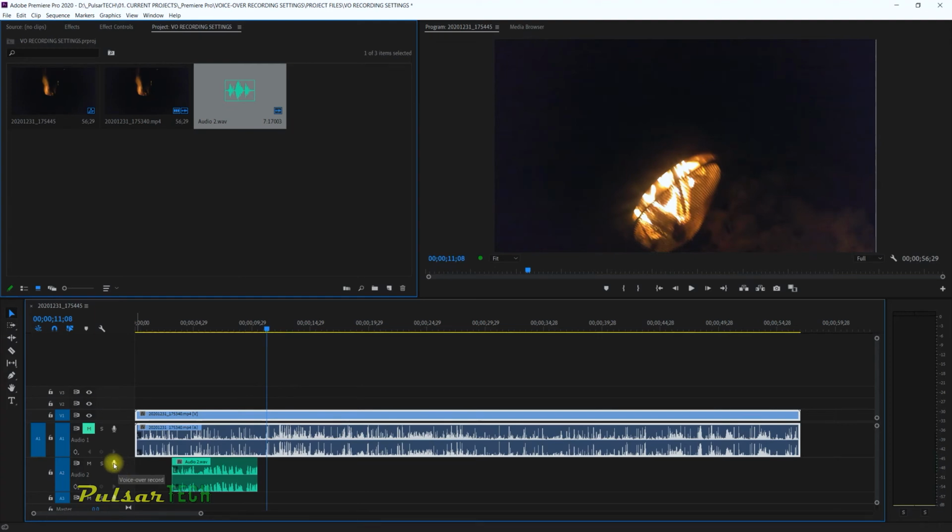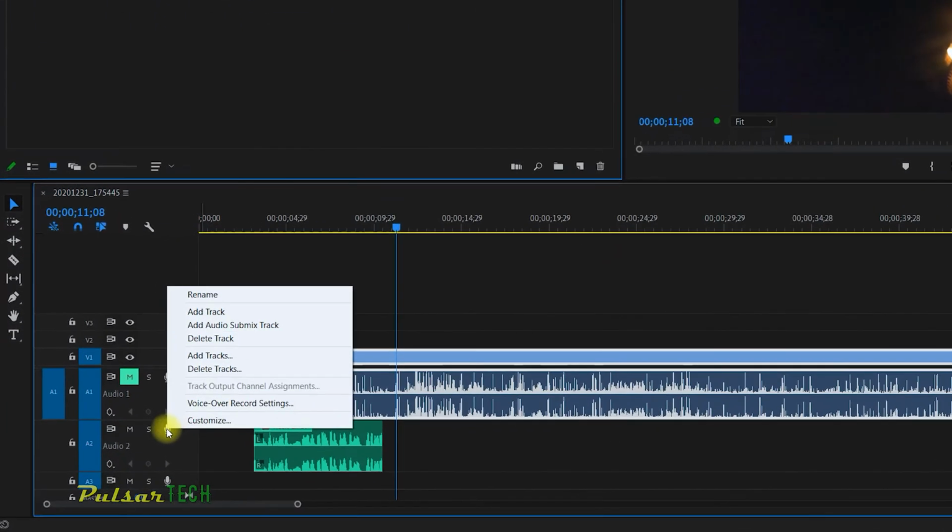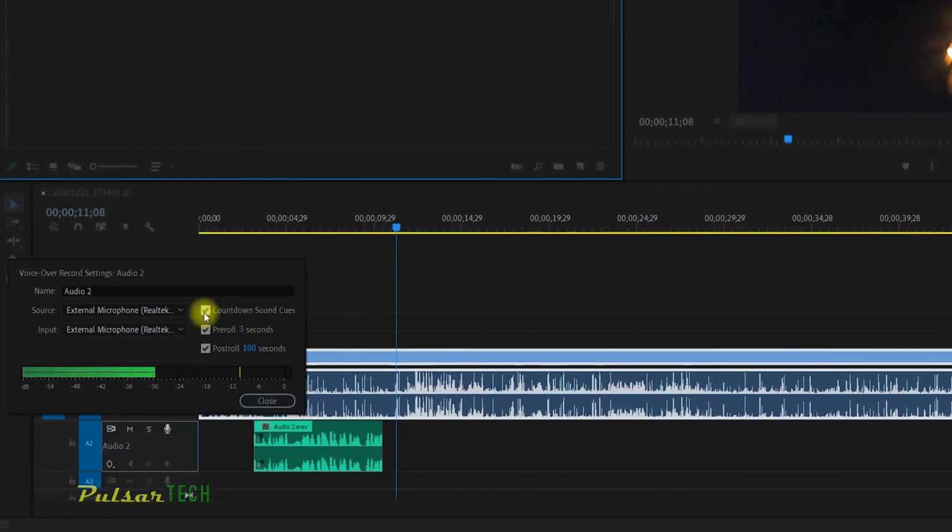Sometimes it's good. I prefer not to turn it on because I can just see the numbers on the screen, and that's enough for me. But if you don't want to look at the screen, if you just want to audibly hear the sound, then yes, you can do that. You just tick this box right here, and it's going to make some sound so you can know when to start recording.